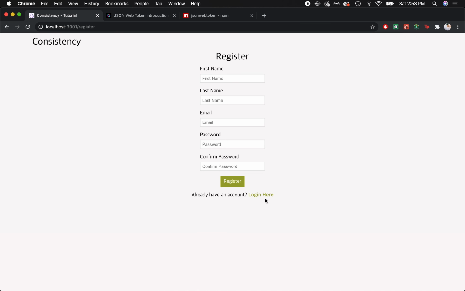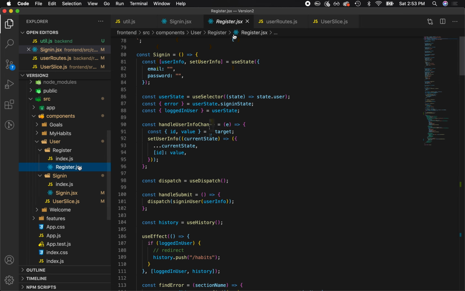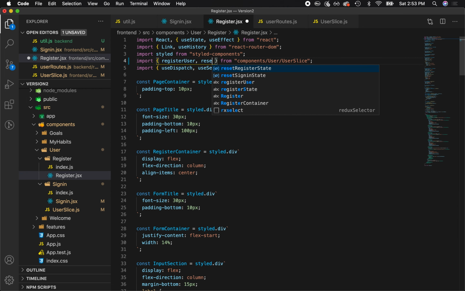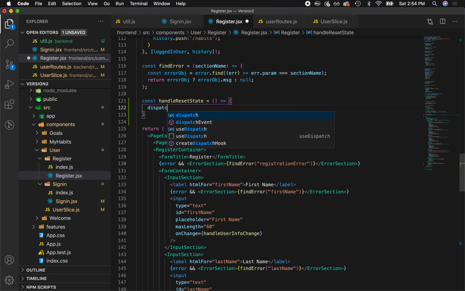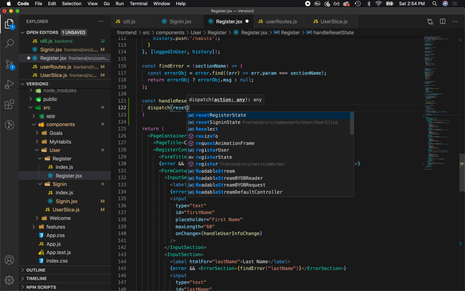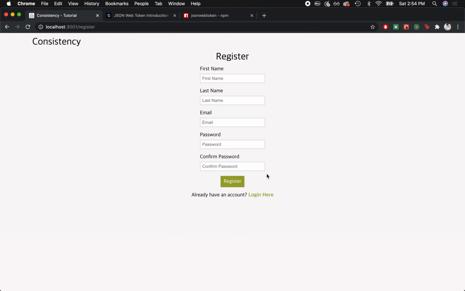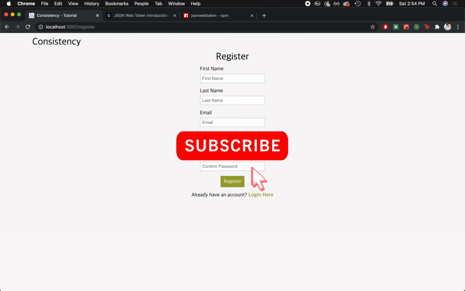Now let's do the similar thing for registering. So let's open up register.jsx. And after this registerUser, let's import resetRegisterState. And all the way at the bottom where we have the styled link, let's put an onClick, handleResetState, an arrow function that just dispatches resetRegisterState. Perfect. So now let's have a look at that. We get some errors, but if we switch tabs, the errors are gone. And this is exactly what we're looking for.